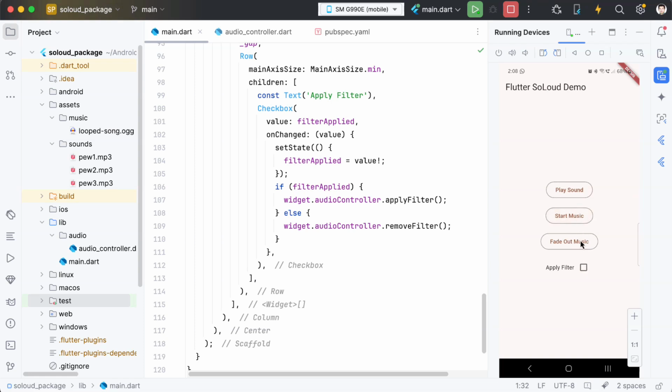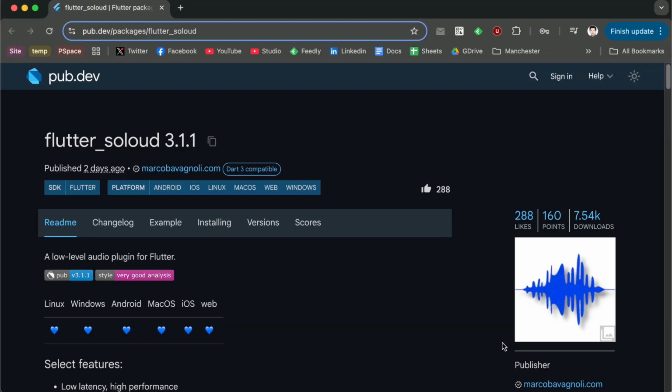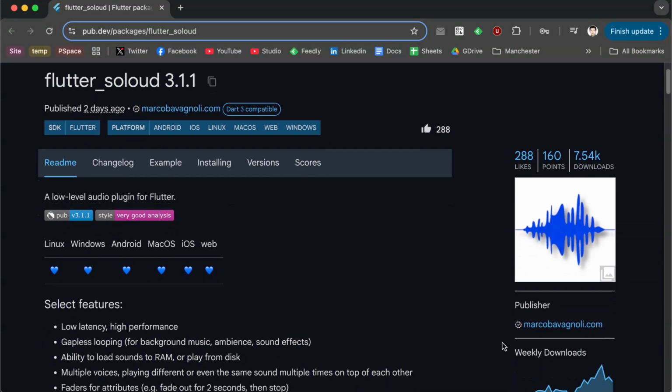I don't know if you noticed, when we apply the filter, the volume kind of goes up, so it has the effect of being in a larger environment. And this is just one of the many filters that you can apply. You can get more detail on the Flutter SoLoud page in pub.dev.